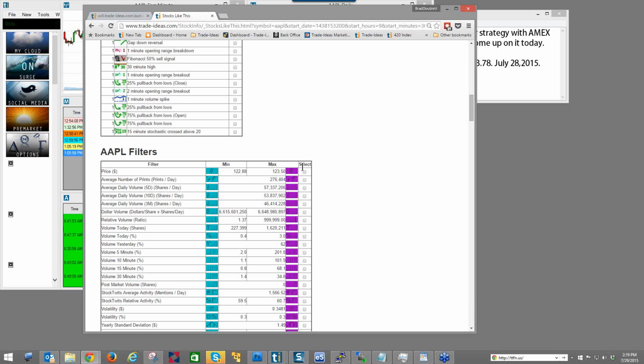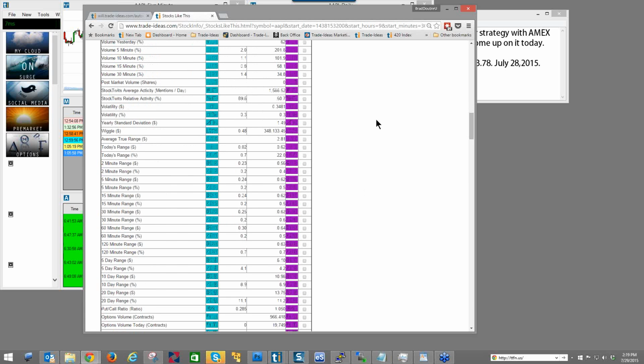So you see there's all these data points, like for example, volume yesterday, 62. Volume 5 minute, the range was from 2 to 201.8. So people say, well, what's the difference between you guys and TC2000 or some of these other vendors of ideas and stuff? And this is kind of the difference. The difference is we keep and create our own data, and we can reference it in a way that nobody else can. So we have all of these data points.